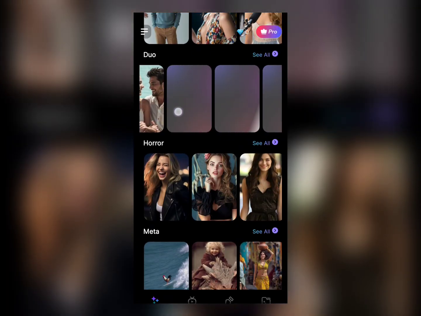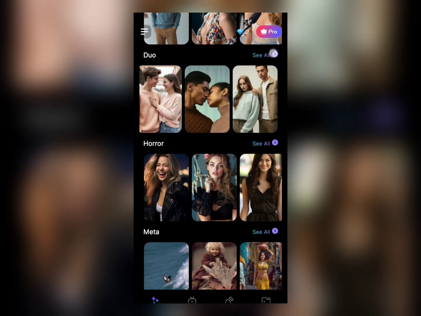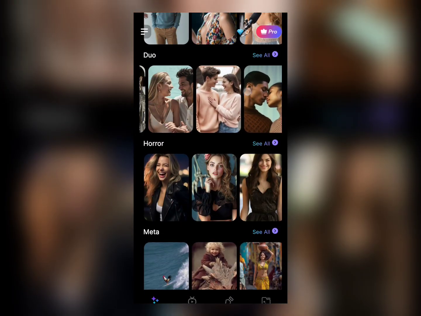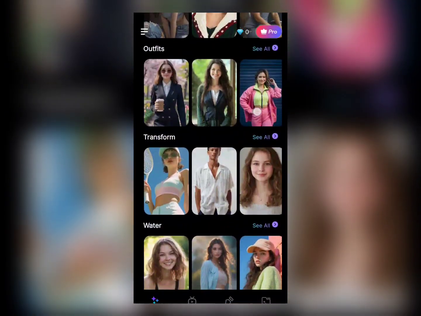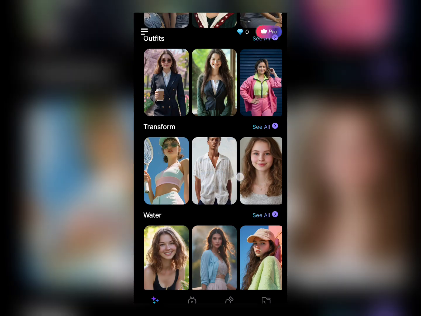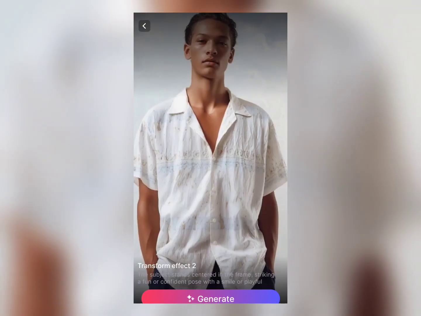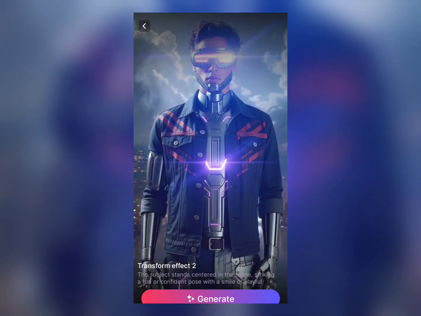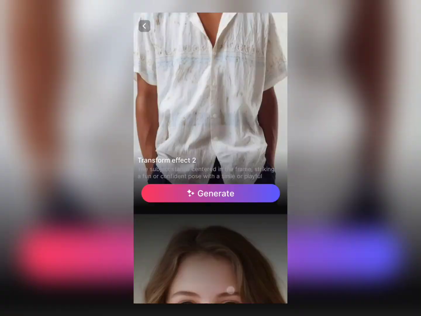As you can see, a lot of them, you can tap on the see all option to even see more of these specific templates. You can see here a lot of them which you can use. So let's say, for example, you're interested in this one here. Just tap on the template that you want to try out. All you have to do is just upload a photo of yourself and get pretty much those effects.